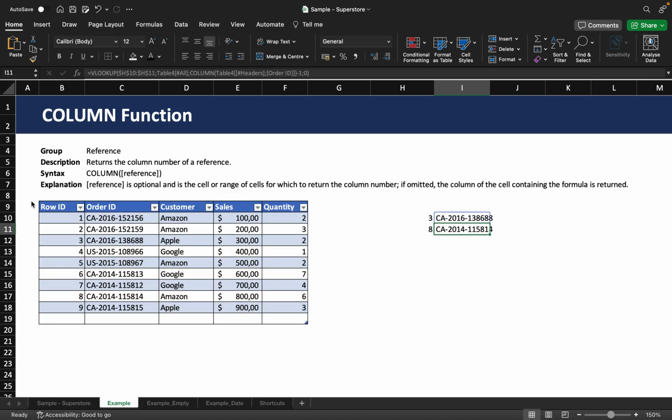And as you can see, we will get the order ID of row ID 3. So we could double check it. CA matches, 2016 matches, and then we have 138, 688, 138, 688. So it seems like it worked. And this is a real example of how I use the column function when I work with data.